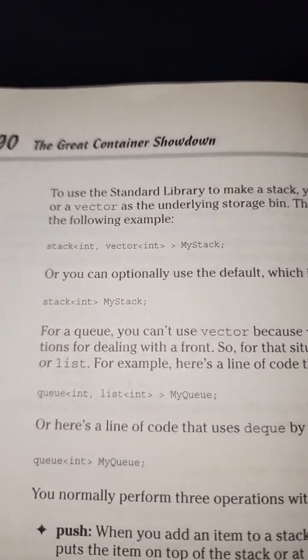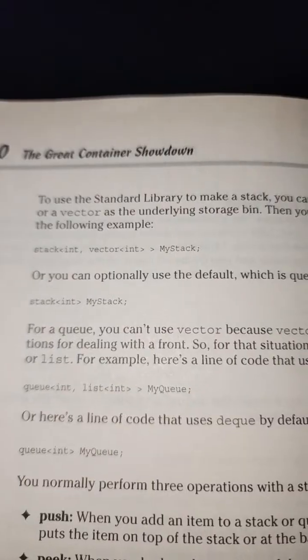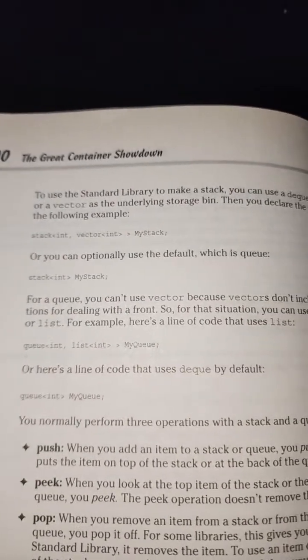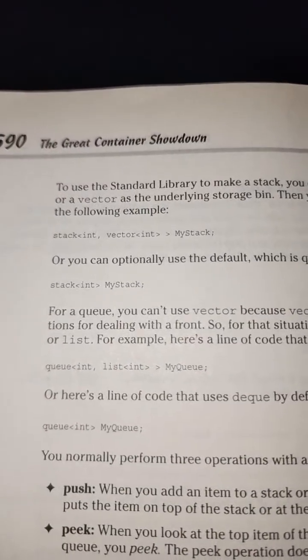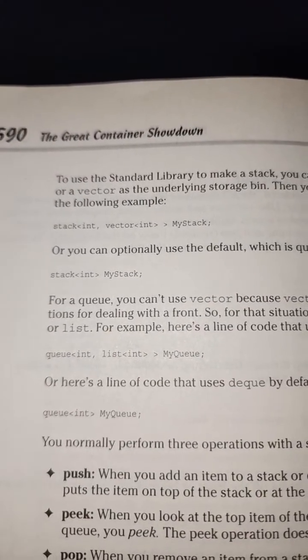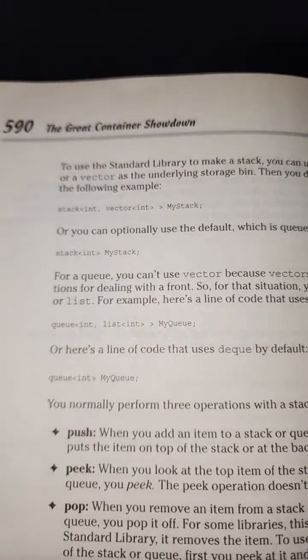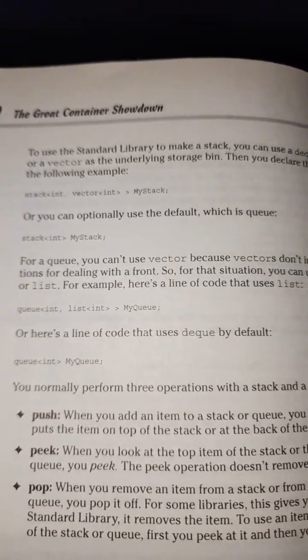Stack int, vector int, my stack. Or you can optionally use the default, which is deque. Stack int, my stack. For a queue, you can't use vector.